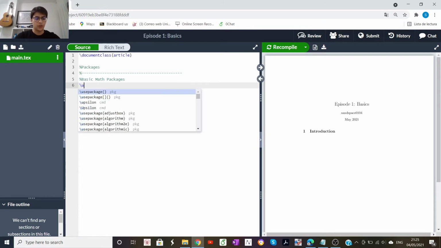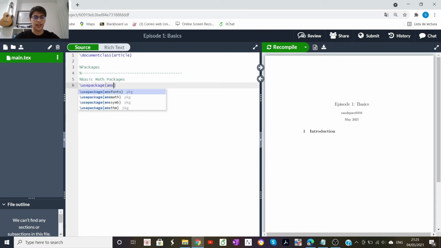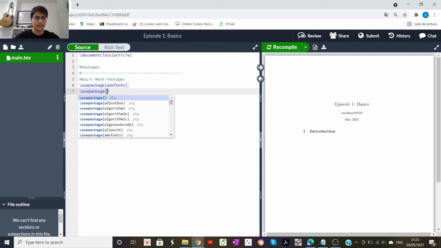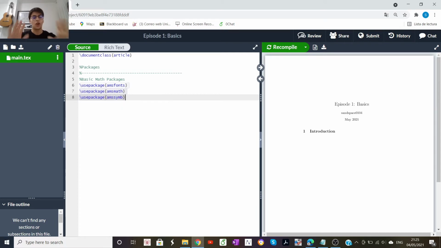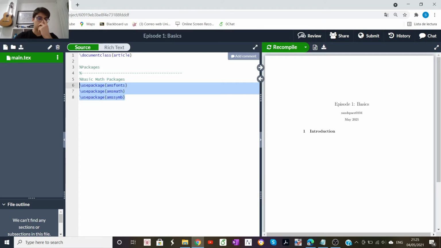So first of all, we will be using this package, amsfonts, next, amsmath, and next, amssymb. With these three packages, you will be able to write almost any mathematical symbol you want and almost any equation. Later on, we'll see that I'm going to add one more package, but these are the basic mathematical packages. If you include them in your preamble, I think you will have no problem writing any mathematical symbol.